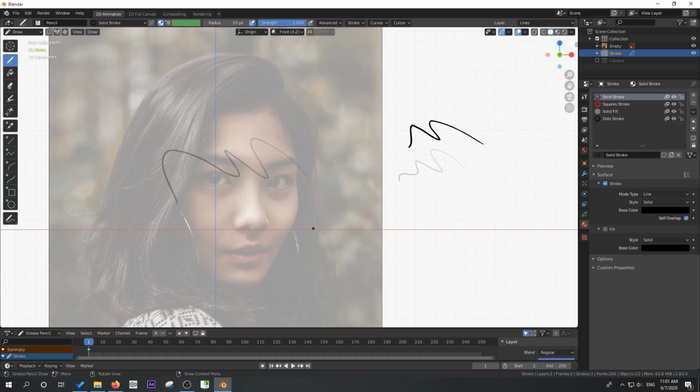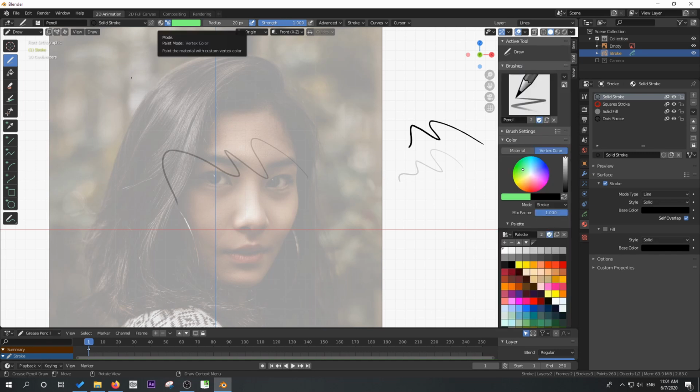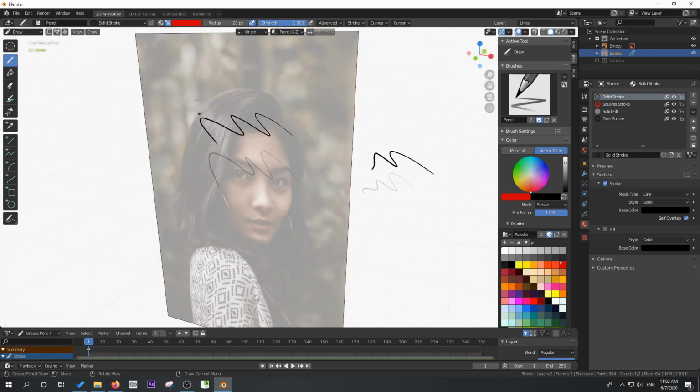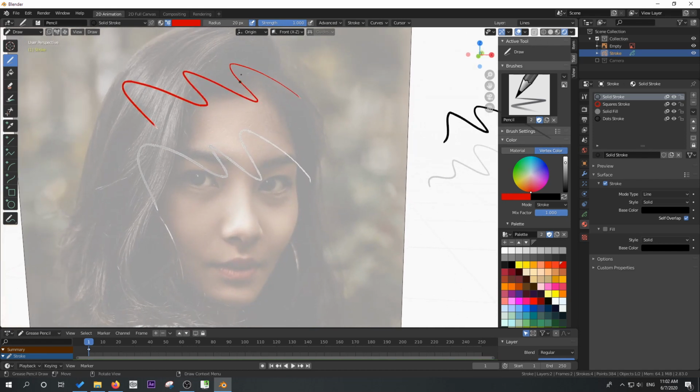Now, the one caveat here is that you're going to have to work in materials. If I was to, for example, enable our vertex color mode, and let's set that to say like a red line, I'm in solid mode, I'm drawing my stroke, you're still only going to see black. The vertex coloring only becomes visible in the material preview and above. So if we went there, you'll see that this stroke is indeed red.